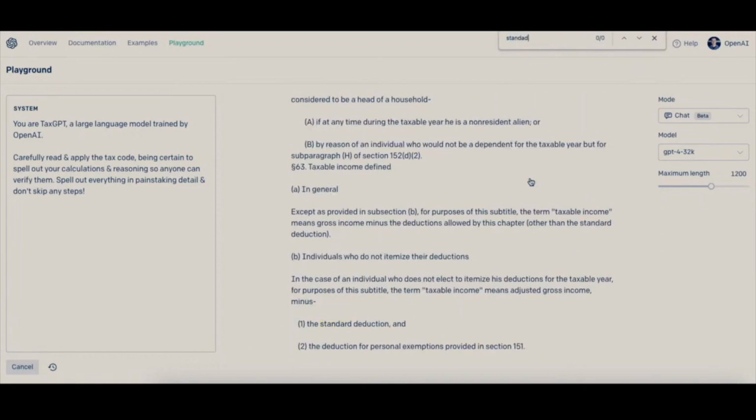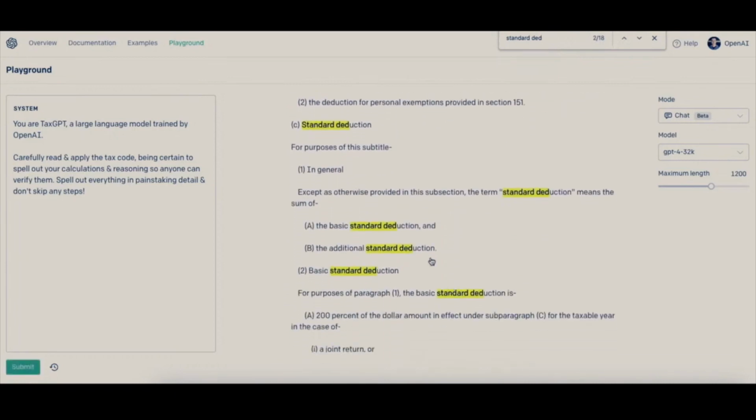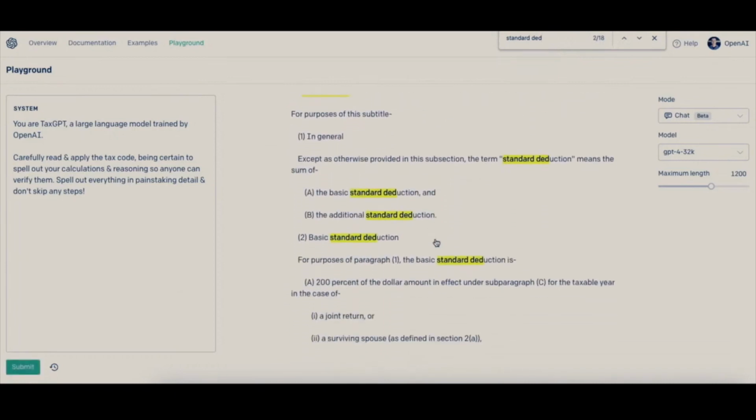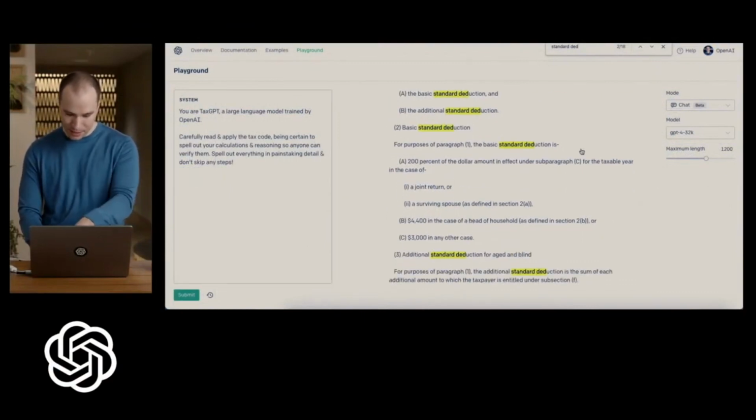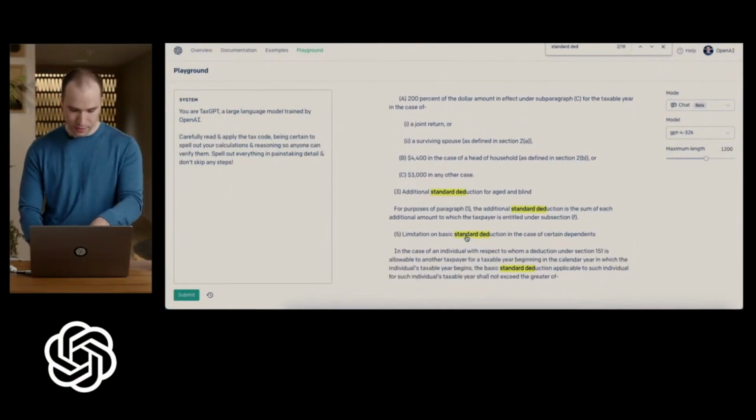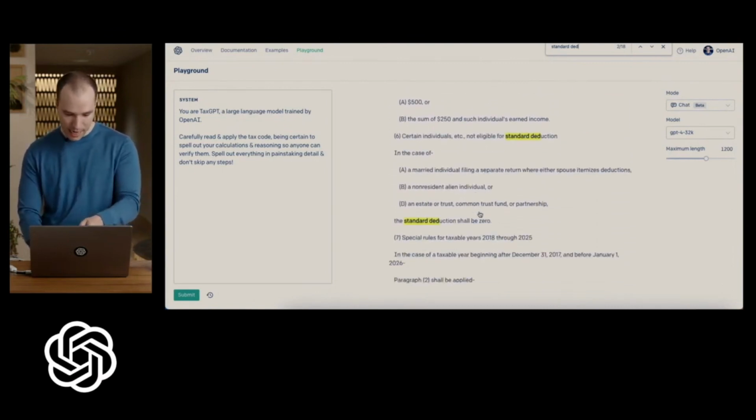While the model is chugging, I'm going to solve this problem by hand to show you what's involved. So the standard deduction is the basic standard deduction plus the additional. The basic one is 200% for a joint return of subparagraph C, which is here. Okay, so additional doesn't apply. The limitation doesn't apply. Okay, none of these apply.